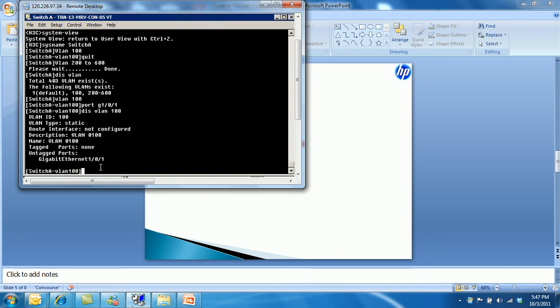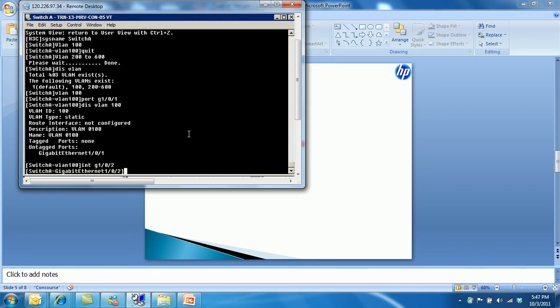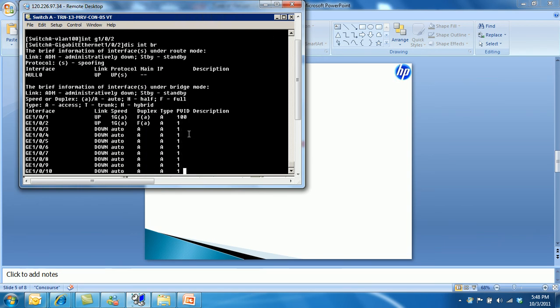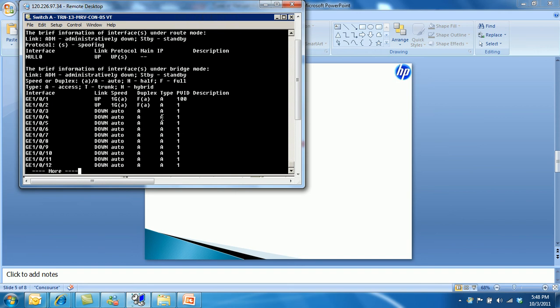Let me show you the second method to create an access port. Let me use port 2. In this case, I will change the port link type to access. You don't really need to do this command. Let me show you why. The reason is that by default, all A series ports are access ports. If I do a display interface brief, do you notice that all the types are access?